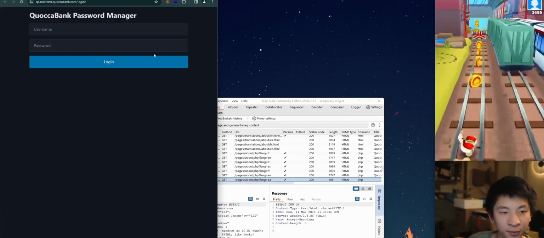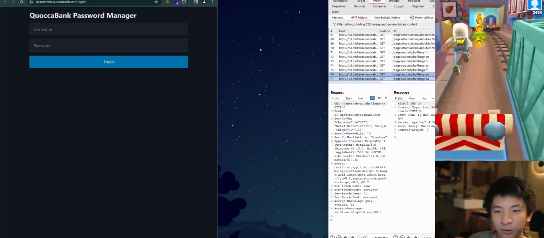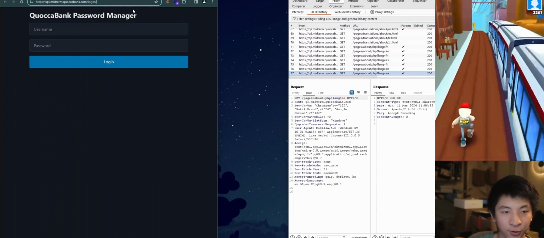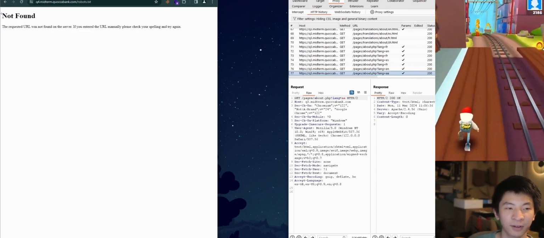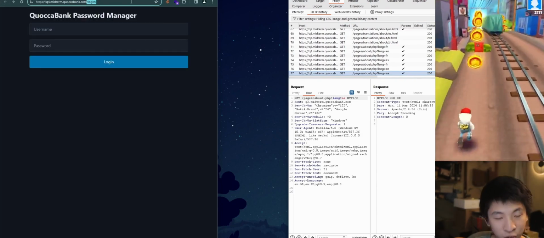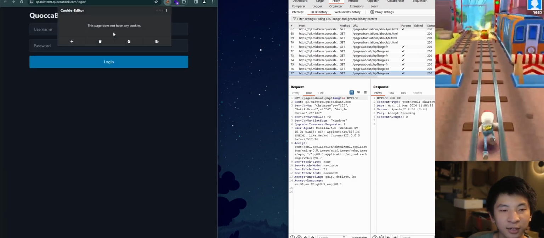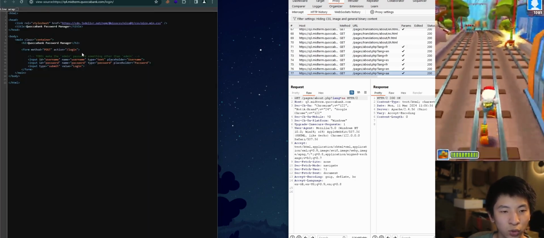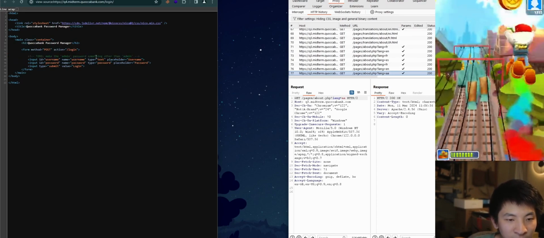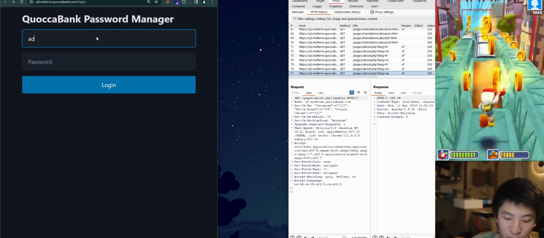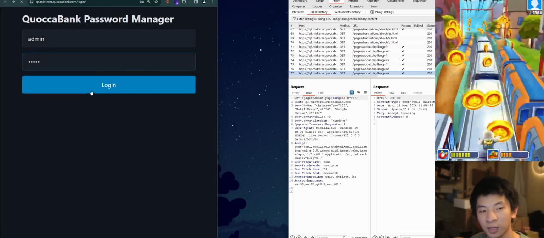Now, question 4 is the Quakerbank password manager. Okay, so let's go robots.txt, my favorite, but it still isn't working, unfortunately. Let's go sitemap.xml, nothing there, and there's no cookies. Go to source code, make the admin password something other than admin. Okay, so maybe that means that the username is admin and the password is admin.